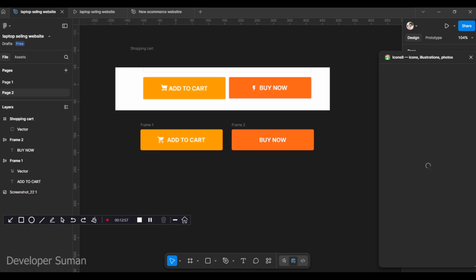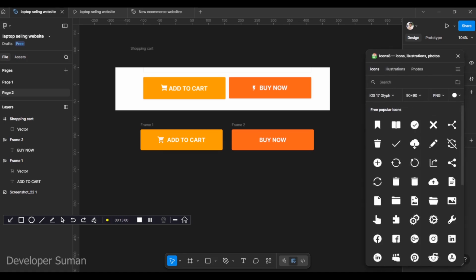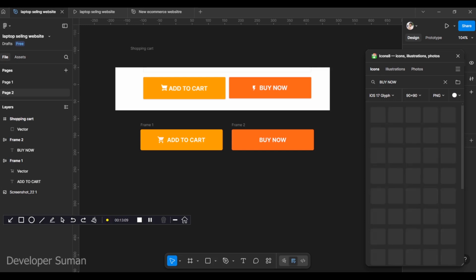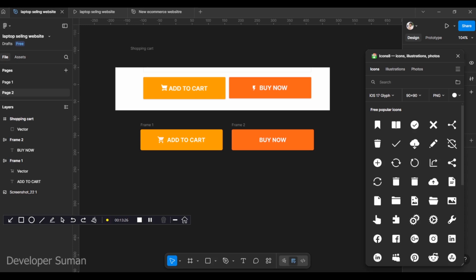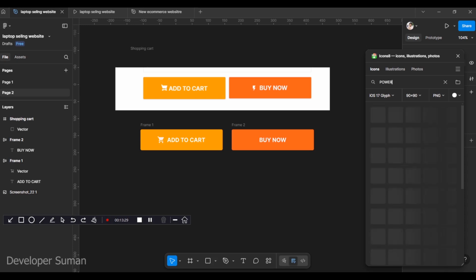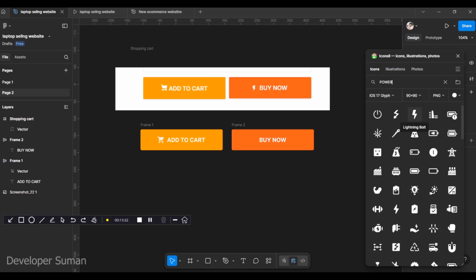The video is getting longer, just wait. Now if I just click here and type buy now. As you can see, this button is copied from Flipkart, so the icon is not available here. If I go to Google and search for the icon, it will take a really long time. If I use power here and search, as you can see, a lightning bolt, the same button, I got from my Iconify Icon 8.